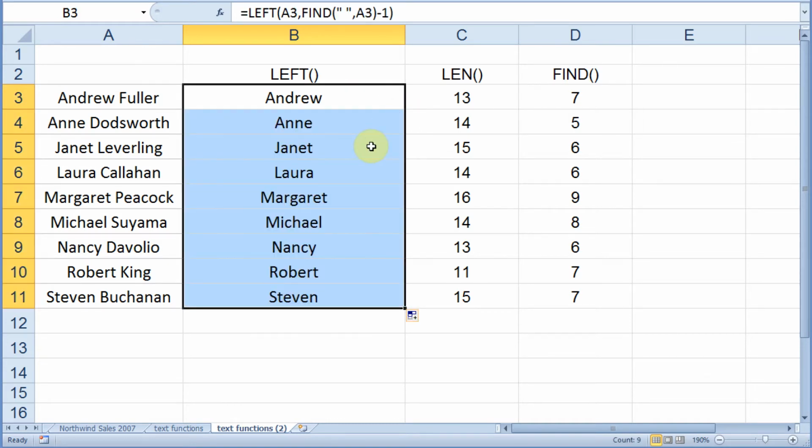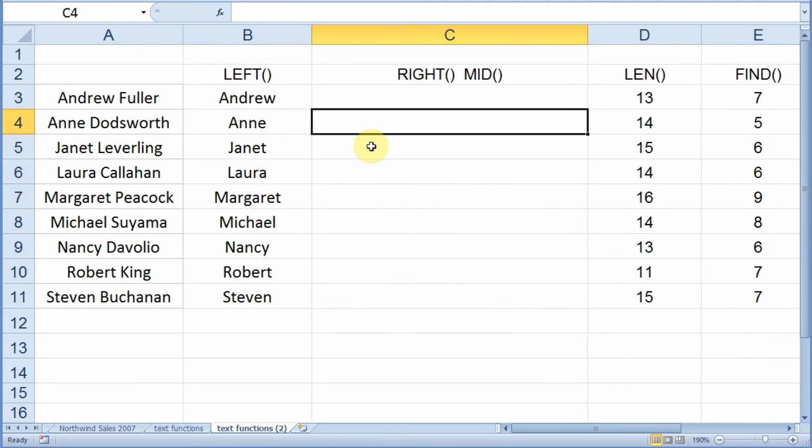Now let's go ahead and extract last name from each one of my names in the list. We could use either the right function or the mid function for this. The right function will extract characters just like the left function, but it starts from the right and works left. The mid function will extract chunks of text from within a large piece of text, somewhere in the middle. I'm going to go ahead and use the mid function instead of the right function for this example.